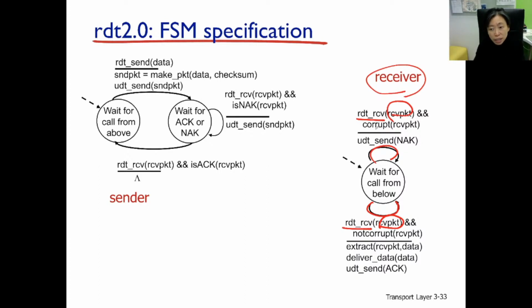You try to do the checksum computation, right? And there are two different conditions. One is if the packet does have bit error, meaning the packet is corrupted, then you need to send the negative feedback. So UDT send is what? To send the data down to the network layer. Network layer is going to send it back to the sender. So UDT send NAK is the action being triggered, and receiver comes back to wait for call from below.